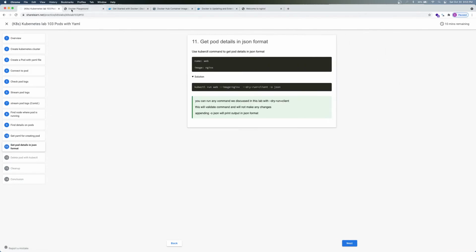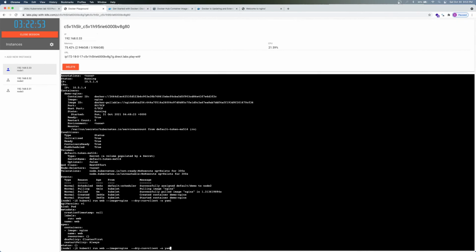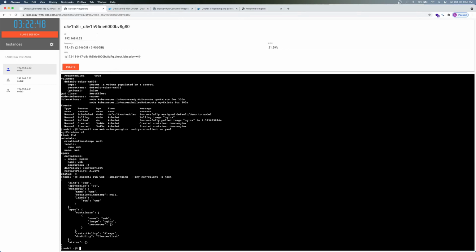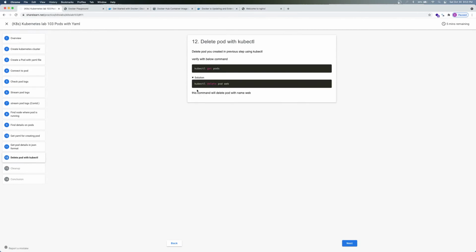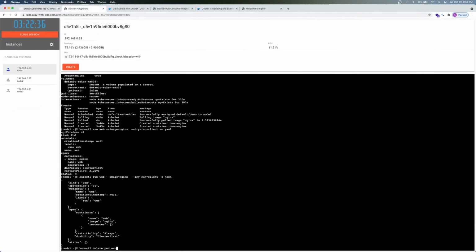And if you want this in the JSON format, you just change the YAML to JSON, and now the output will be in the JSON format. Next one is to delete this pod, just to keep the system clean. So we'll use kubectl delete pod web.